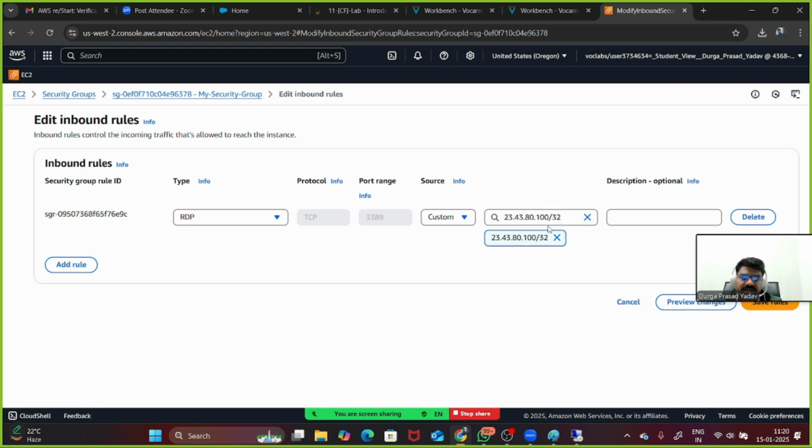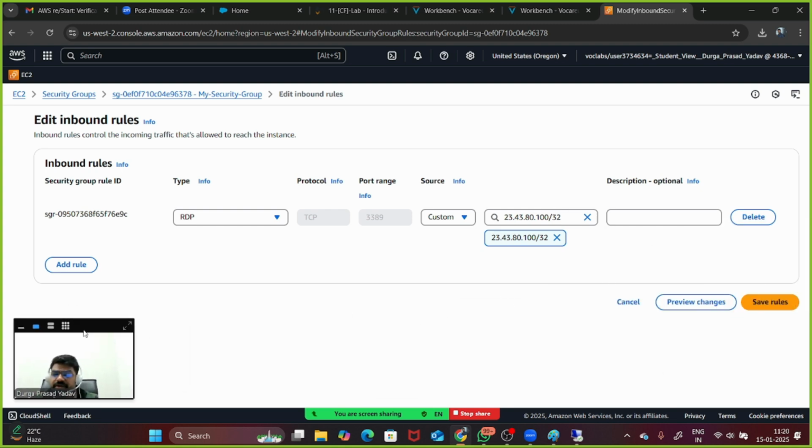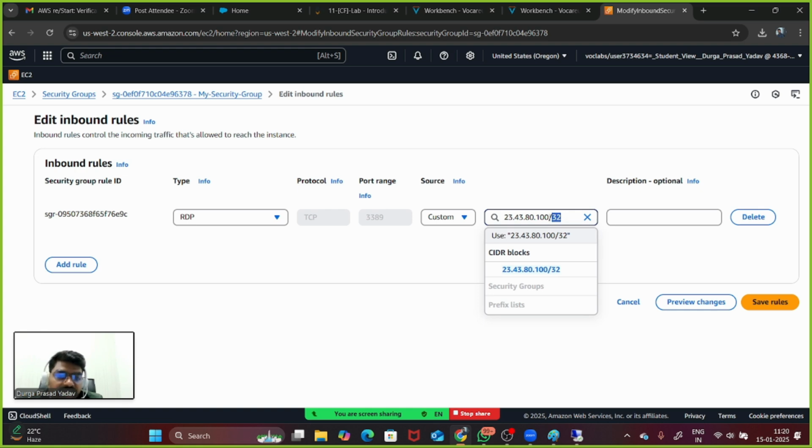Now /32 indicates you are taking a single IP address. You will learn in detail about this 32 later on, once you move into networking. It is not the size of your IP, guys. Please remember, it is just telling you that you are taking a single IP. Later on you will learn about this in detail.